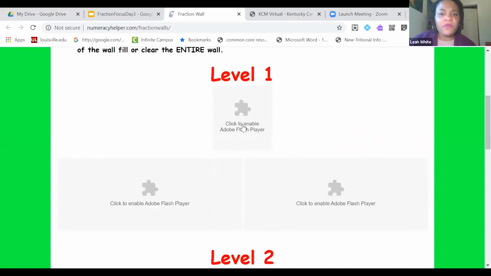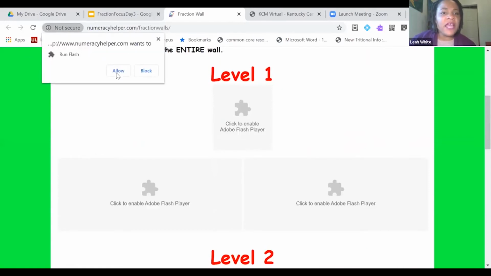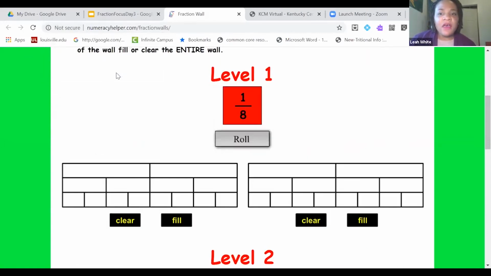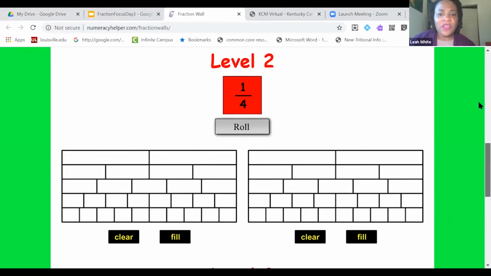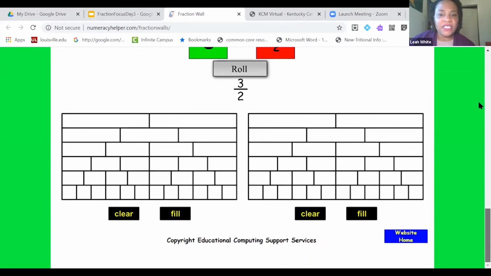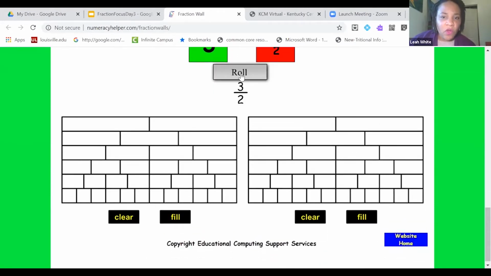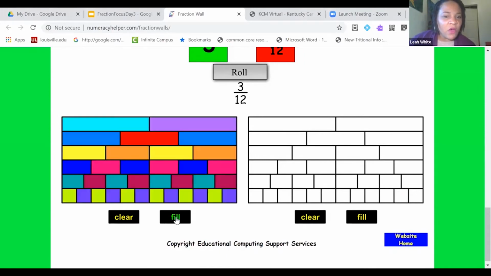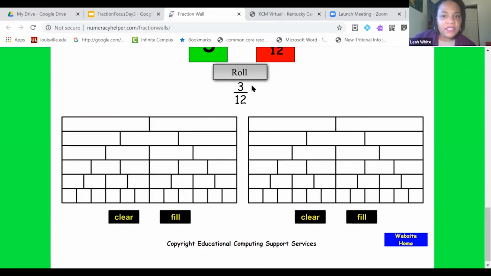And so I'm gonna see if Adobe Player is gonna allow me to run. And so here is the digital version, and you can play this with students in the same way you do the paper version. And they have different levels, and so you would then take turns, right, to roll. I'll show you guys here. Let me move some things around, and then you can fill. Whoa. Let's see how it works.